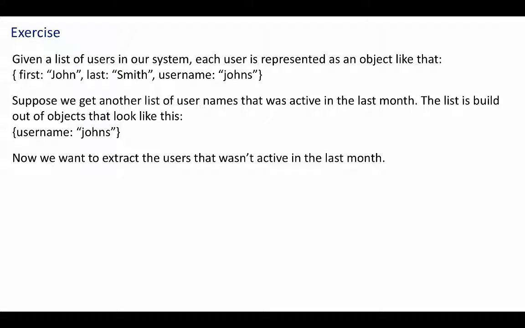Now we want to extract the users that weren't active in the last month. The algorithm here is pretty clear. We have to go over the first list that contains all the users and find only the users that are not present in the second list.